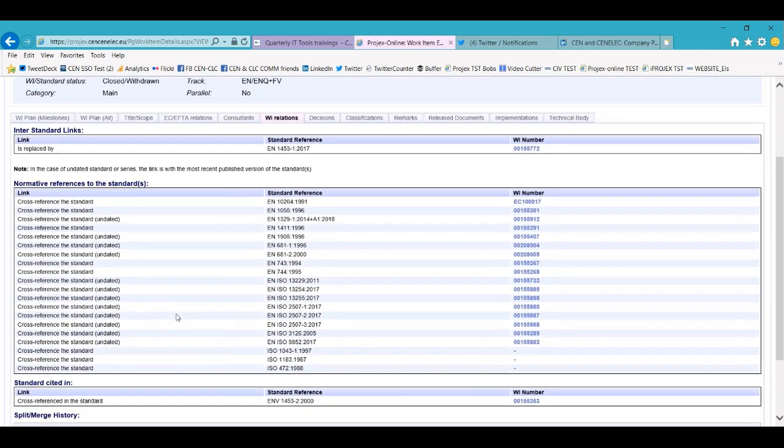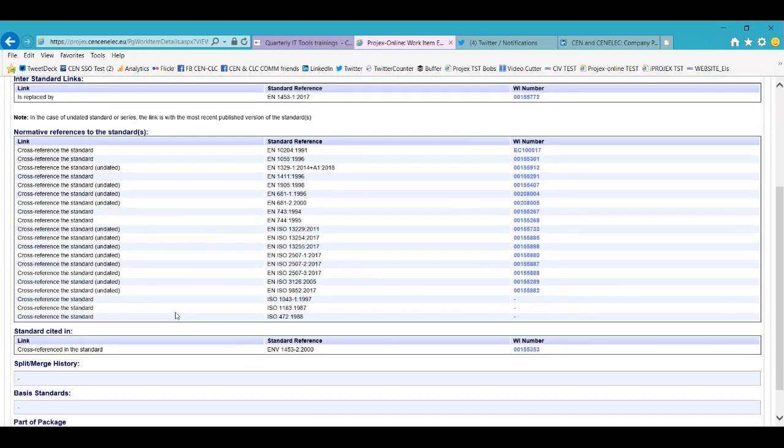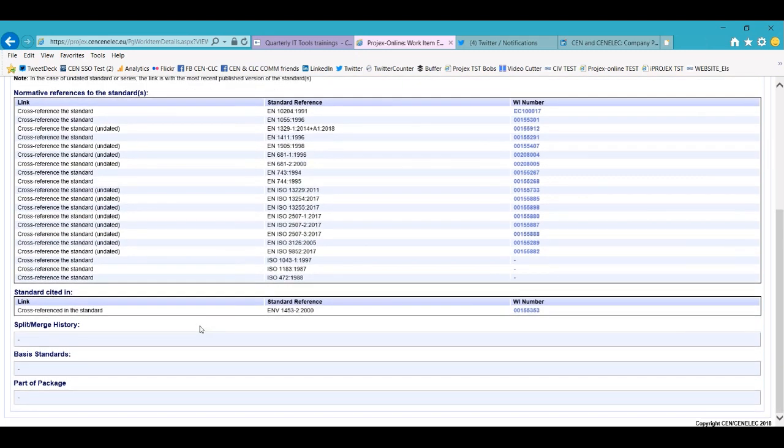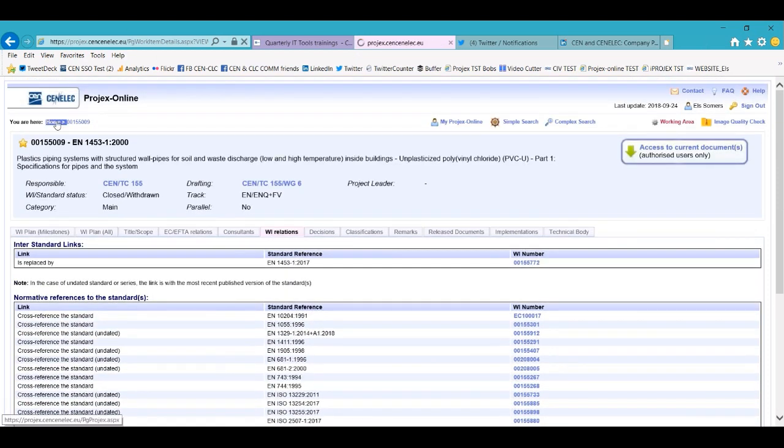Now we can also have normative references to the standard. So we have here the cross-references of the standard, telling you in which standards it is cross-referenced, and then the fact if the standard is cited in another standard, again giving you the reference. Now in some cases standards can also be split or merged, etc. So that will be then available here.